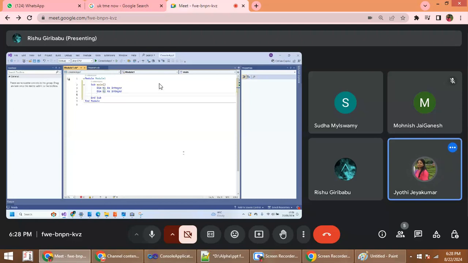Kanna, next type the code Dim sum. Where do you want to store? So you need to create another variable. Rishu, can you understand why we are typing Dim? We allocate the memory space, and name it.